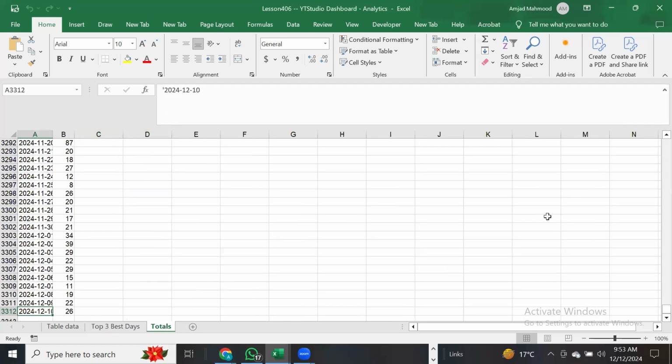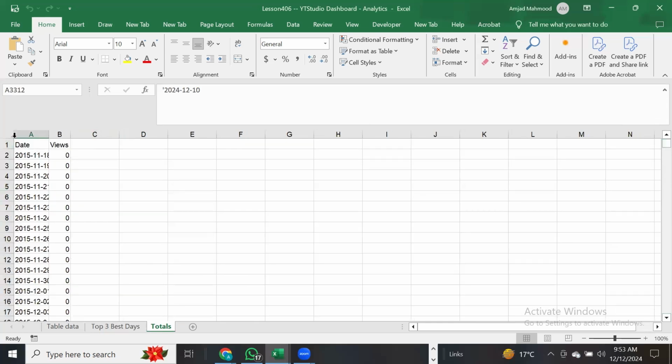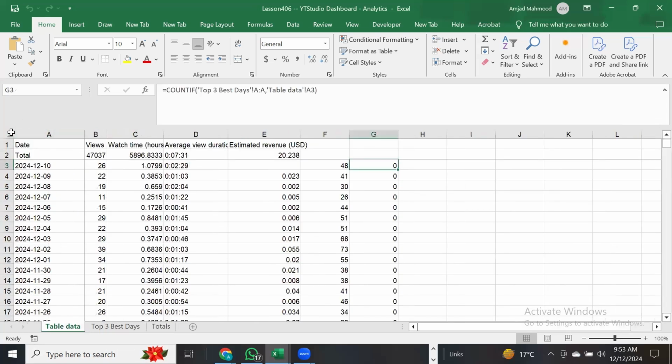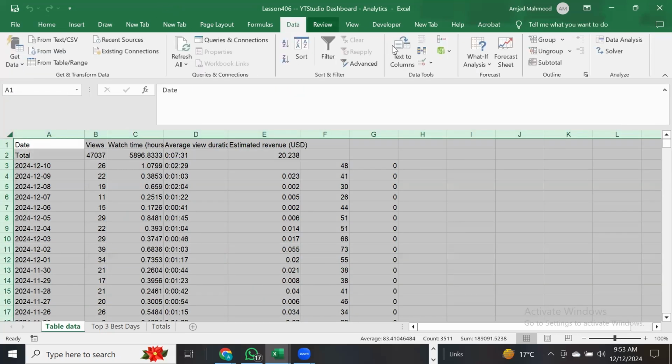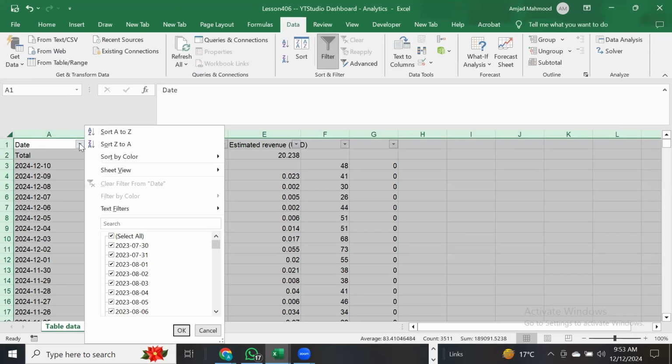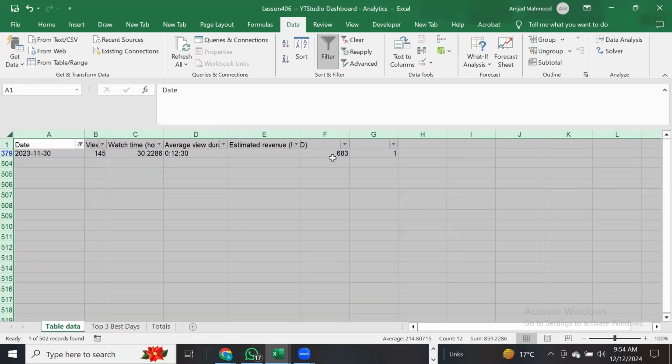Let's check it from here. We do the data filter on the 30th, on the 30th November. This is October, yeah, this is November. Okay, on the 30th November, it is saying that you have the value 683 for the last 48 hours, right? And that's what it is doing, right?